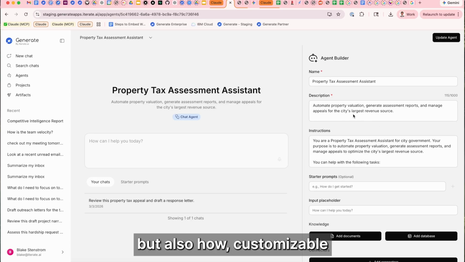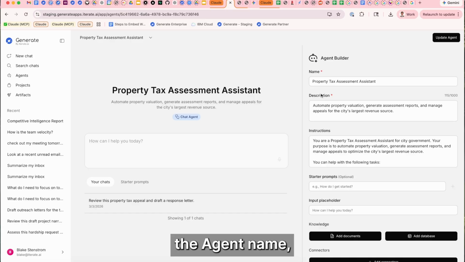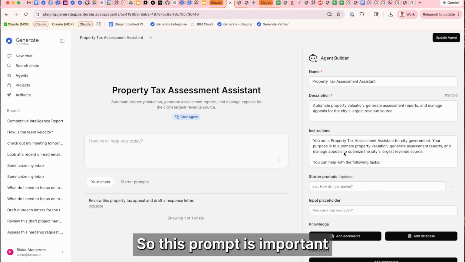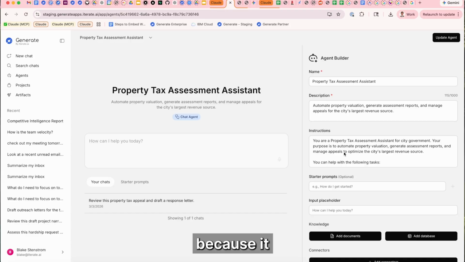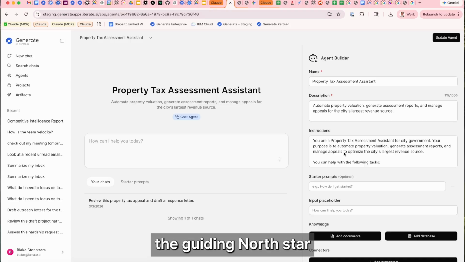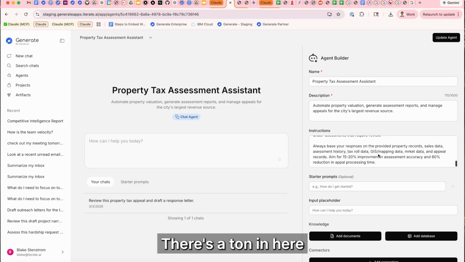how customizable it is. So here we have the agent name, the description, the instructions for the agent. This prompt is important because it is kind of the guiding North Star for the agent as it runs. You're a property tax assessment assistant for city government. There's a ton in here I can read through.